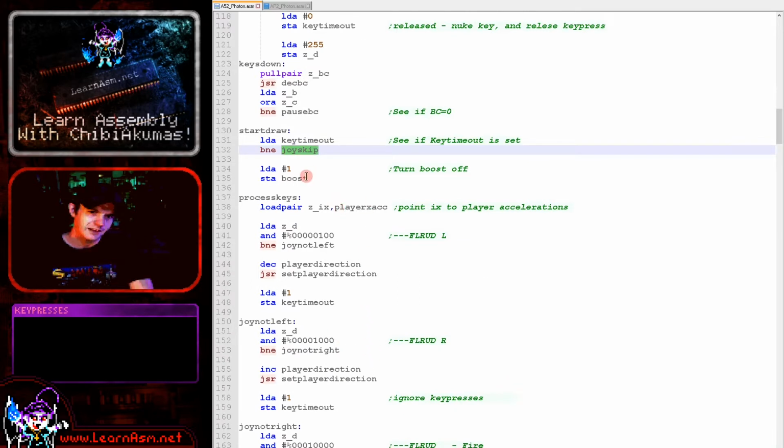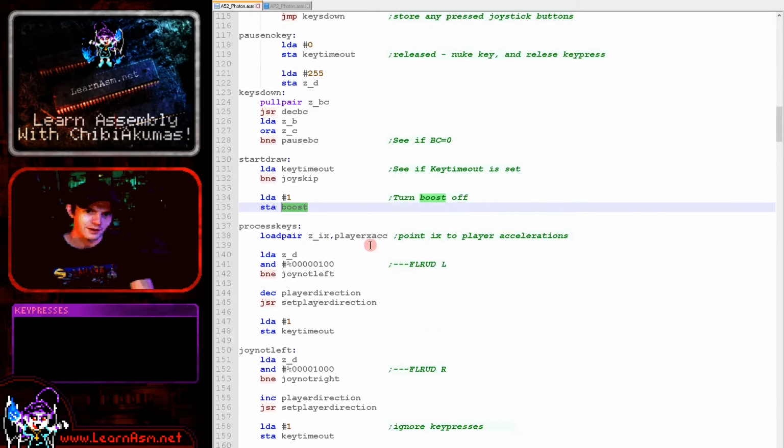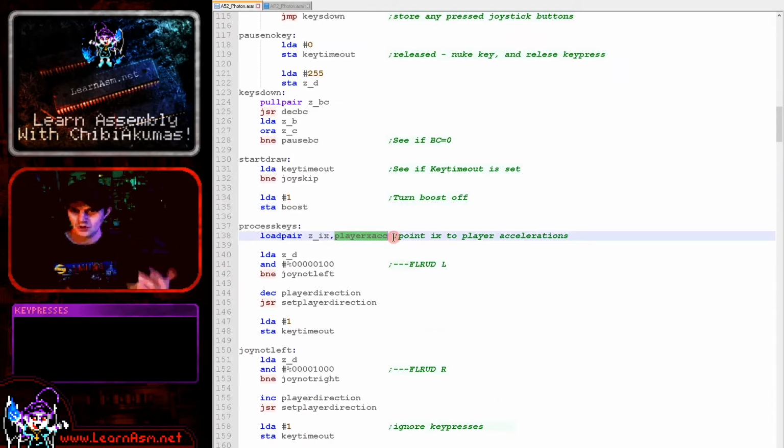What we're doing next is we are setting boost to 1, which actually turns it off. Boost 0 turns it on. That's the way this works. We're then loading IX with the player X acceleration memory address, and the reason for this is set player direction. If the player's moved, we'll update those accelerations so the player moves in the correct direction.